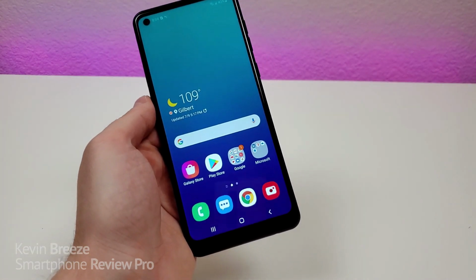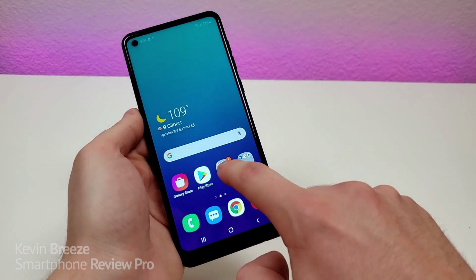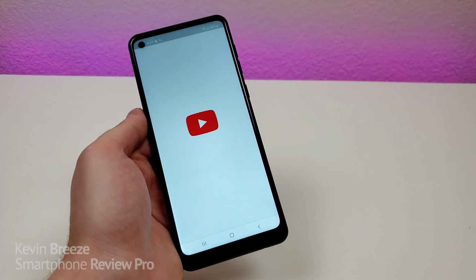For the next tip, I'm going to show you how to have a YouTube video pop up on the interface here. So you're going to first go over to the YouTube app and then pull up a video.